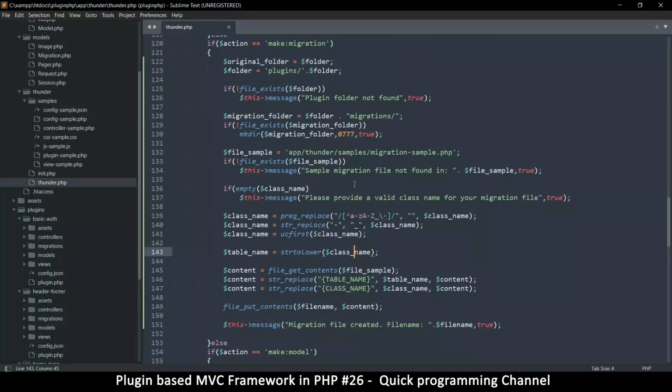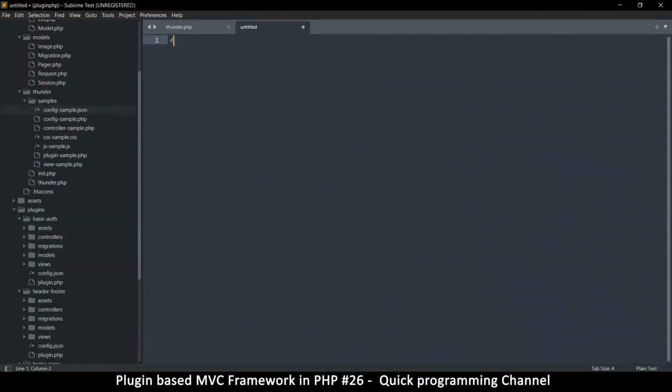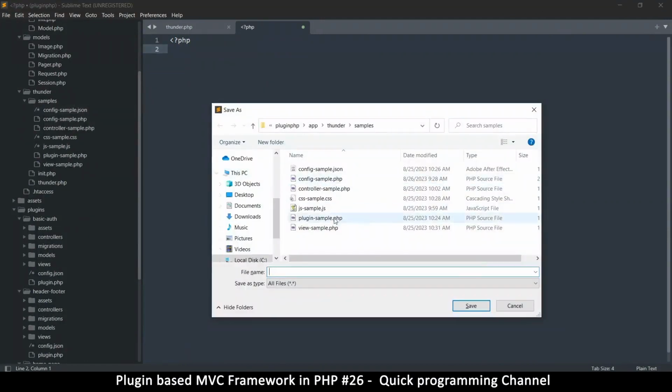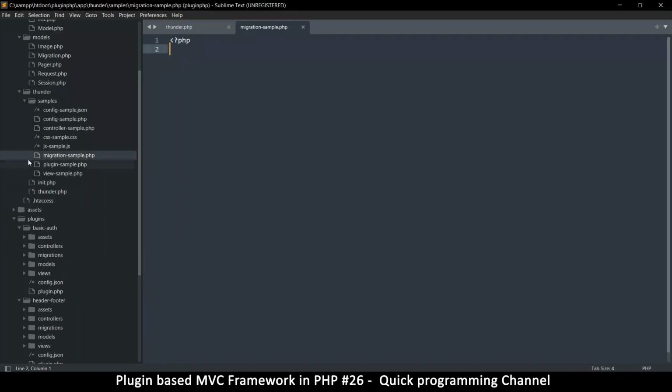So now in order to test this, we will need that sample file. So I'm going to go here to create that sample file. So samples, new, let's put PHP tags, and let's save. This one will be migration sample.php.